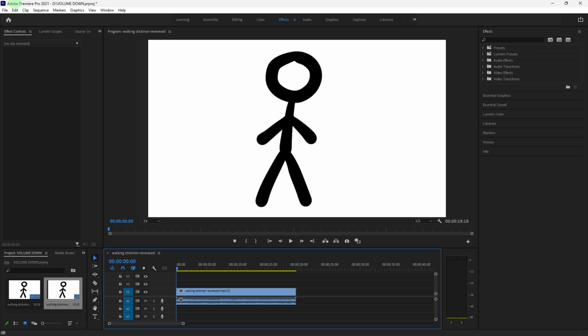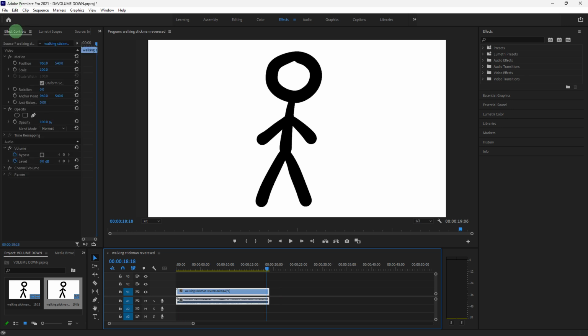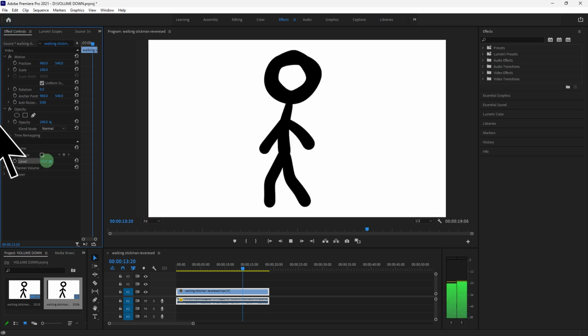Now, open Adobe Premiere Pro on your PC. Click on the audio track containing your background music in the timeline panel. Then go to the Effect Controls section on the left side panel. Find the volume and adjust the level to your liking. Make sure it has a negative value, so I chose -11.